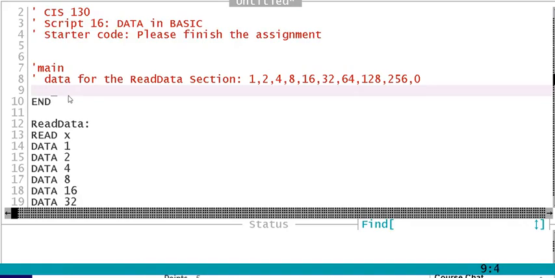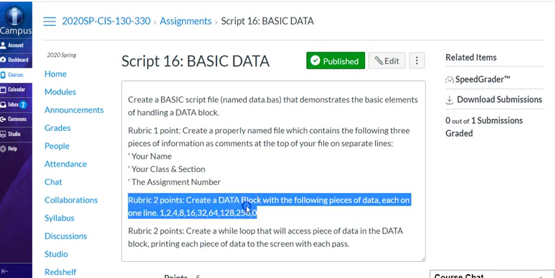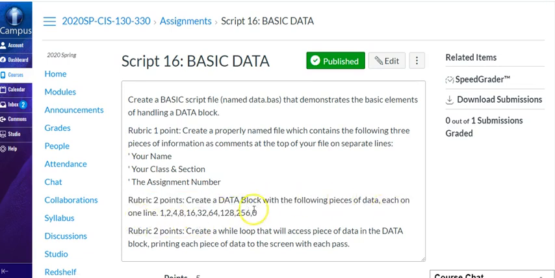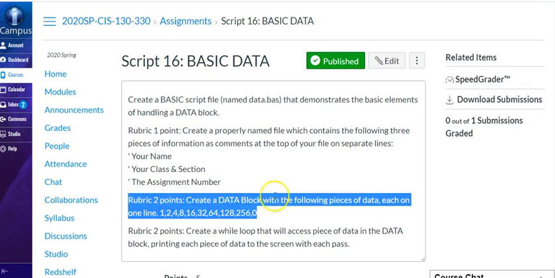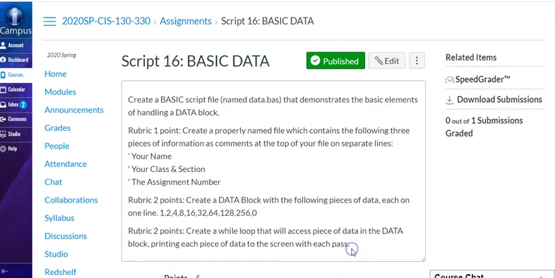So up here in my main function, if you remember back over here on the assignment, this takes care of this. We've created a data block with the following pieces of data, each on one line. That's it. We're done with this 2-point side. Now what we want to do is create a while loop that will access or call that data block, printing each piece of data to the screen with each pass.